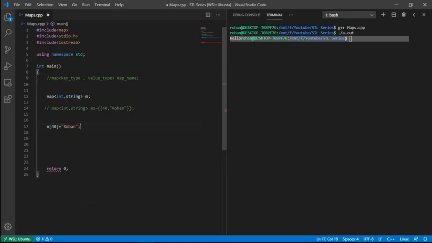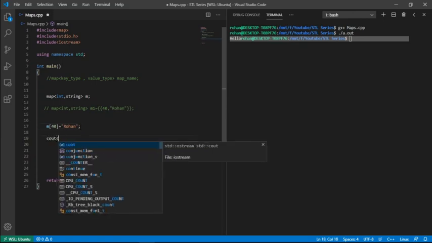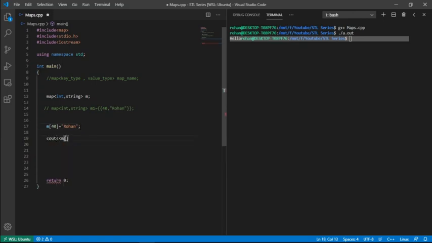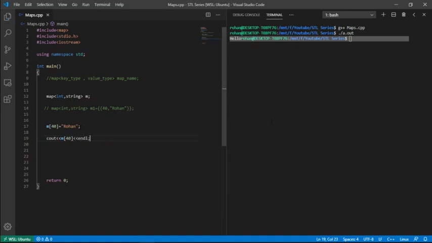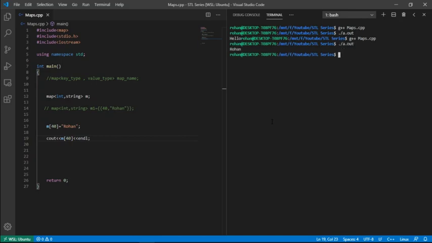So let us see if it is successfully mapped or not. Just do m of 40. It will return you the string value Rohan. Let us check that it is successful or not. As you can see, it returns Rohan. So it's successfully mapped 40 to Rohan.